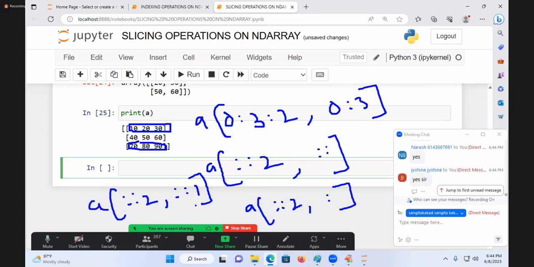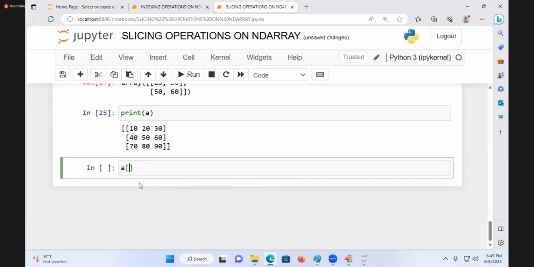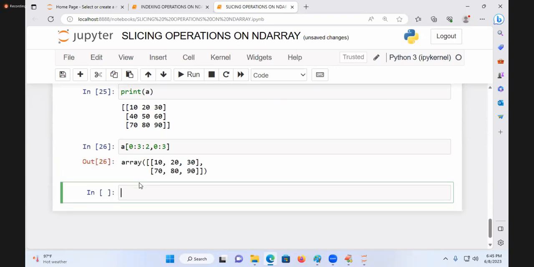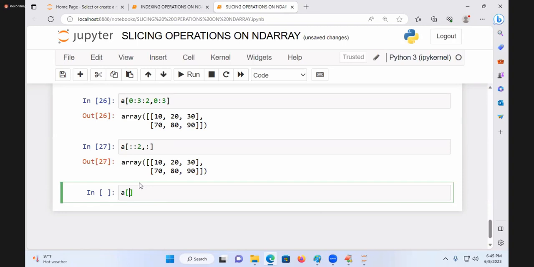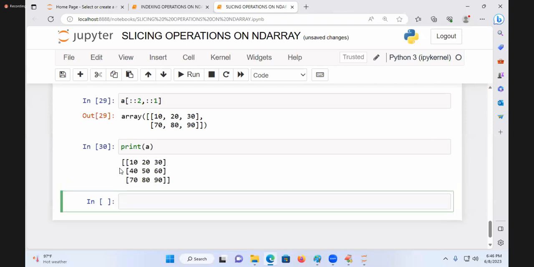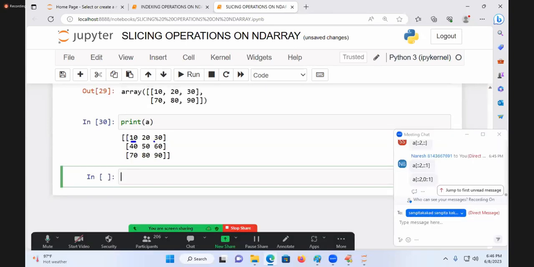Nothing needs to be in the brain, just on the spot you write A of 0:3 :2 comma 0 colon 3. The answer is top row, bottom row. A of colon 2 comma, just colon. Same answer. A of colon 2 comma colon 1. So the answer is like this. Last and final. I want to get 10, 20, 30, 70, 90.